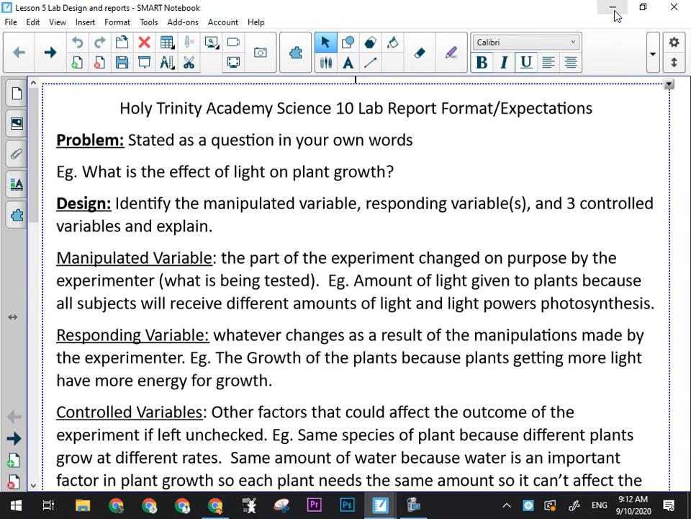So in my design, my manipulated variable is the part of the experiment changed on purpose. What I'm going to do in this experiment is likely have a few different plants, maybe 6 different plants, and they're all going to get different amounts of light. That way I can compare what the effect of light is on plant growth. So that would be how I'm manipulating the light. It's changed on purpose by the experimenter.